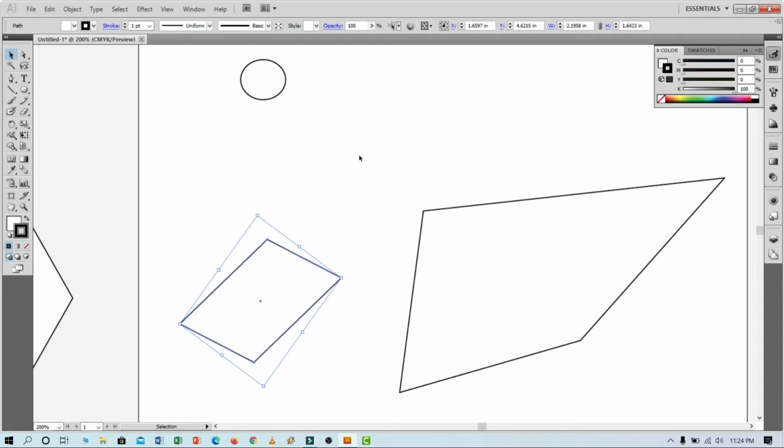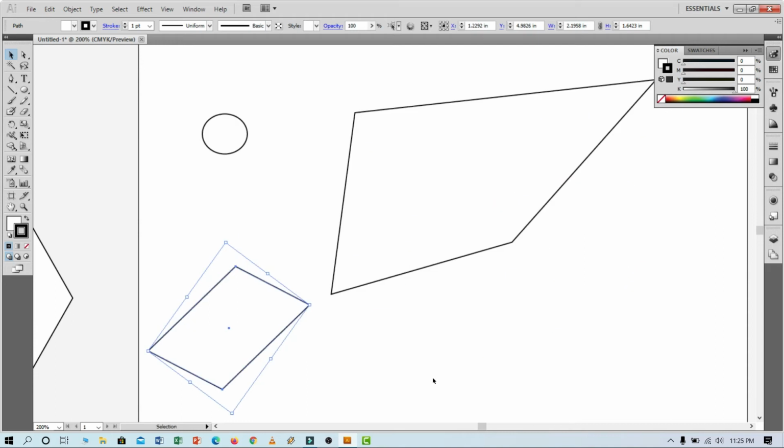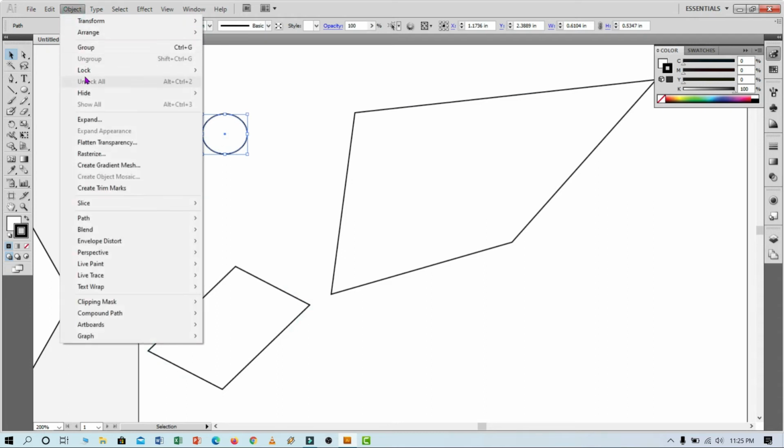While working with more than one object, it is required to keep one or more objects locked. As a locked object cannot be selected, the editing work cannot be done, so the locked object cannot be changed by mistake. To lock an object, select the particular object and give the lock command from the object menu.